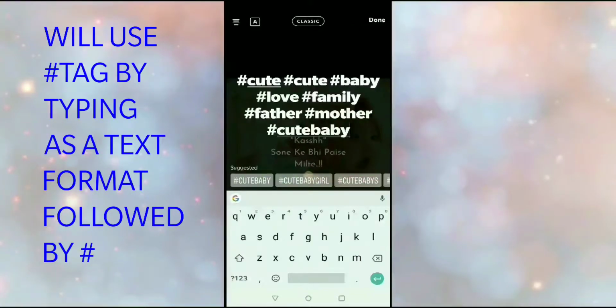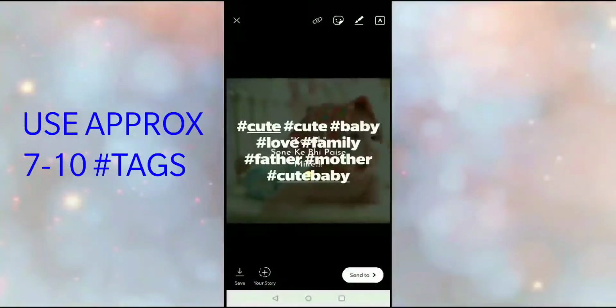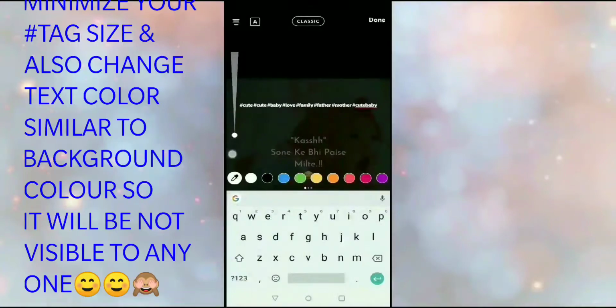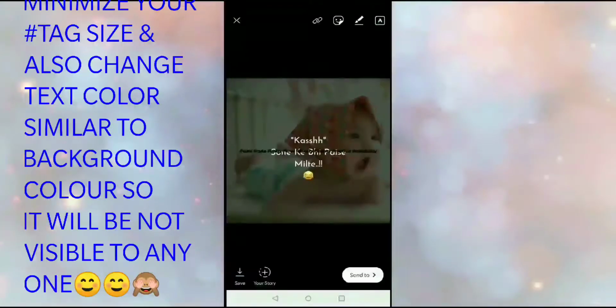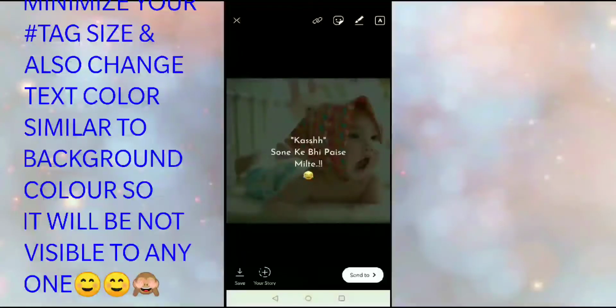So I have used 6 to 7 hashtags here. To make our Instagram stories more attractive, I will minimize this size and change the color to black, same as my background, and I will place it here. Since I am using the hashtags but they are not visible, it is looking better, more beautiful, and very clean.